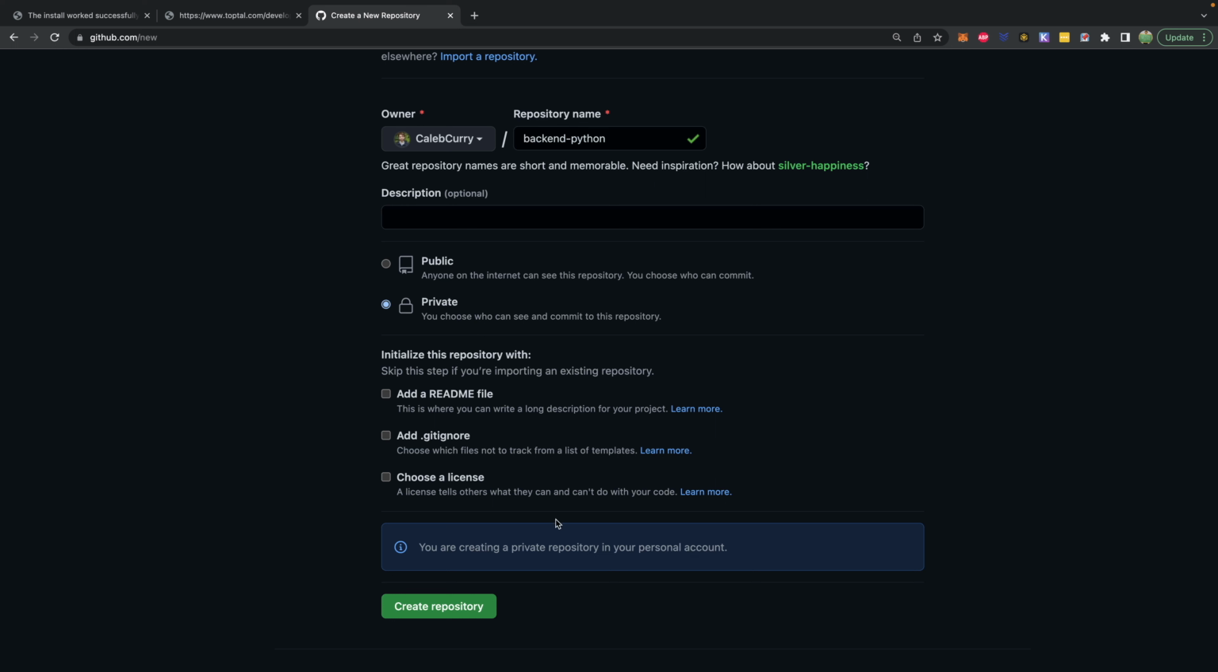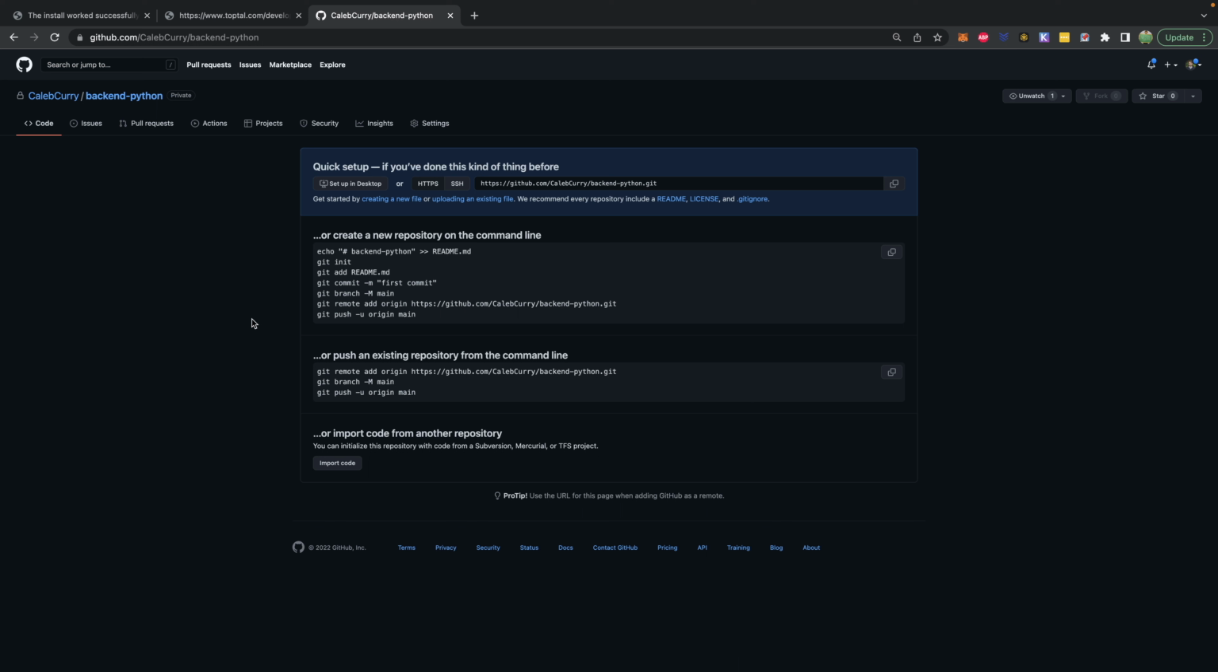Go ahead and skip this part. It says skip this step if you're importing an existing repository. Well, we already created that repository locally, so we don't need to do any of these things. We already created a README and a gitignore, and we're not going to worry about a license right now. So let's go ahead, create repository. You can change the view of this later if you want to make it public later.